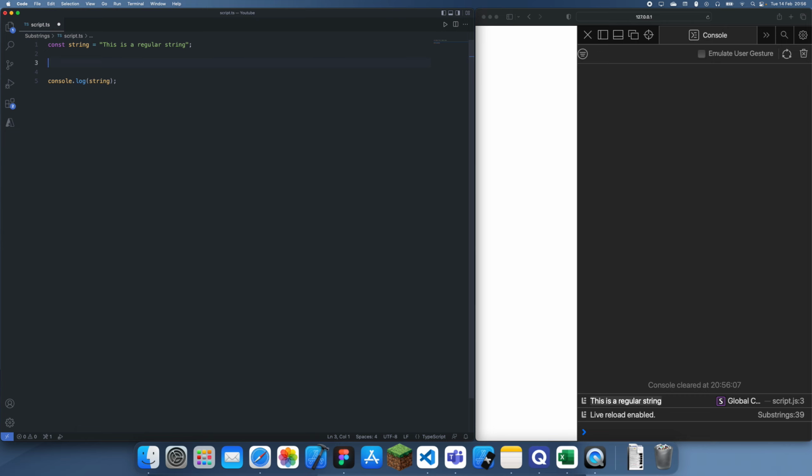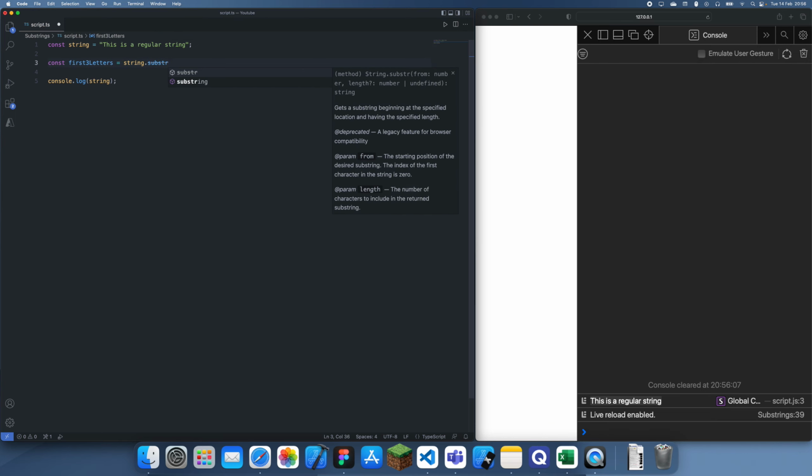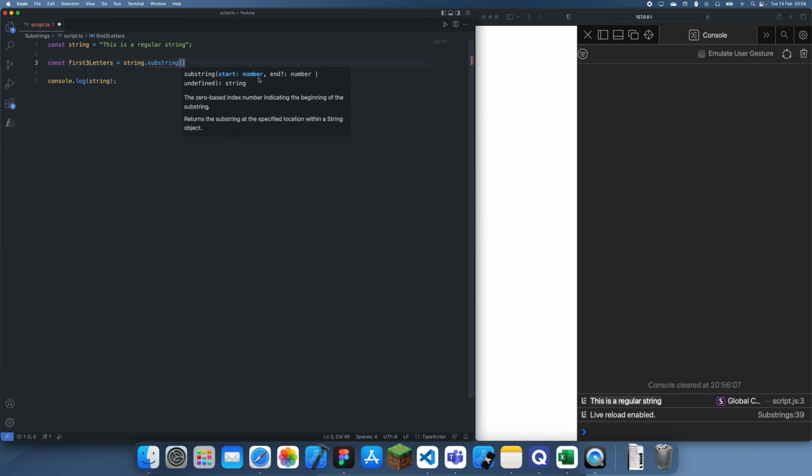So let's say we want something like the first three letters. What we can do is use string.substring, and it takes in the start, which is the first index of the letter which you want. For us it's 0 because we're starting from the first letter, since it's the first three letters, and then we're going to go to 3.